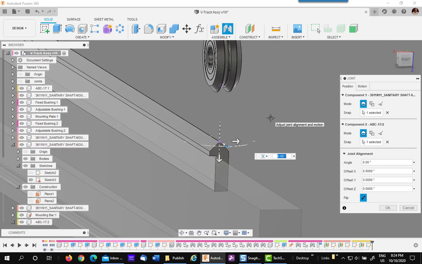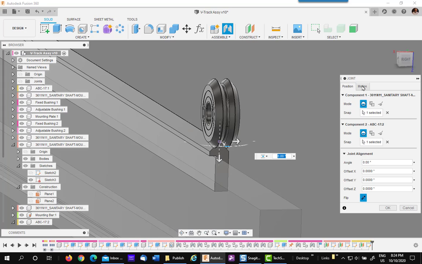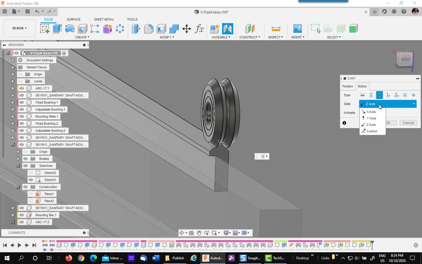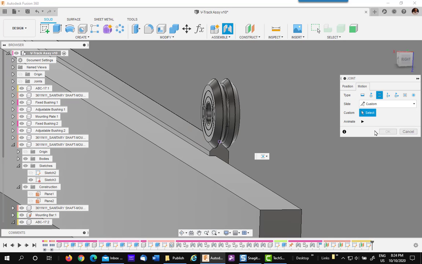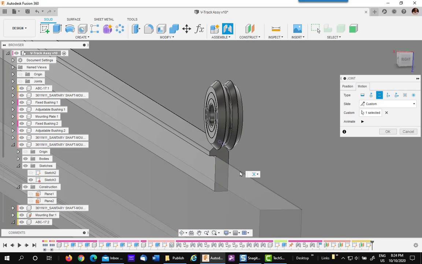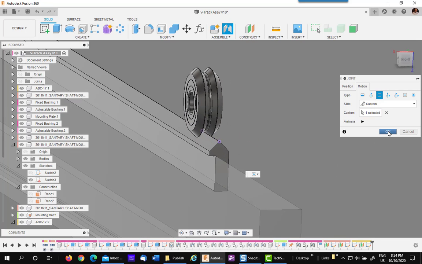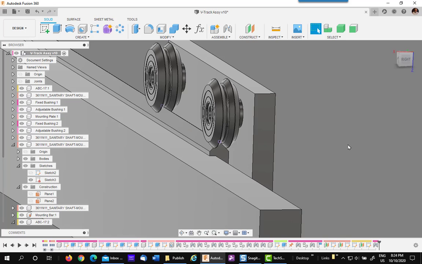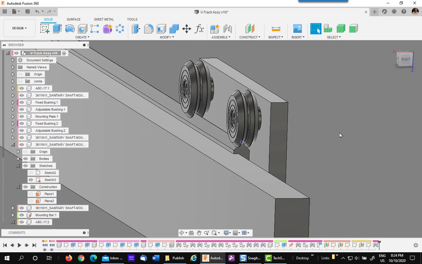Slider works great. It's going the wrong way though. So all you do is go to motion tab, go down to custom slide. It's asking for a direction. Just pick on anything that represents horizontal movement and it'll fix it. Say OK and you have your slider joint. Make sure you use the rigid wheel.